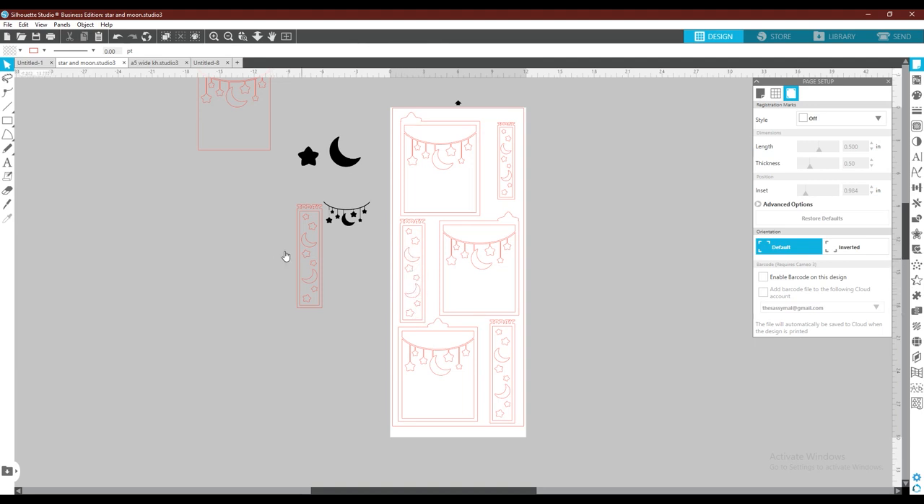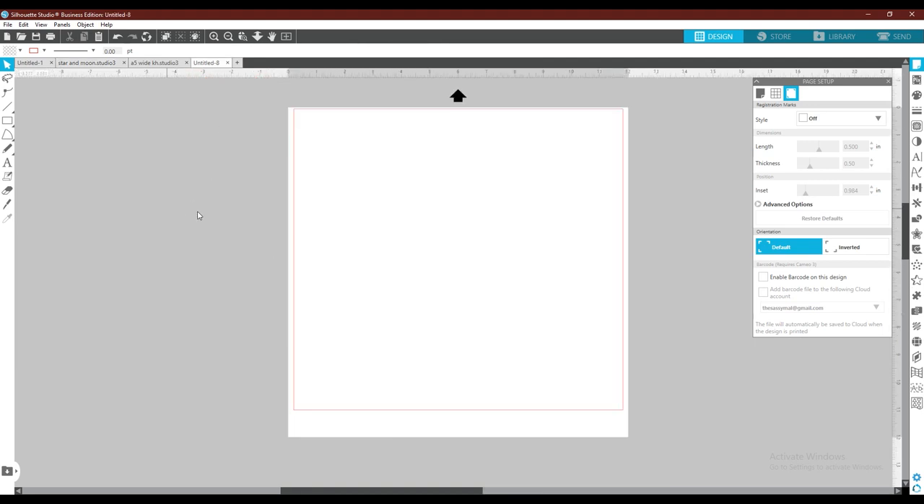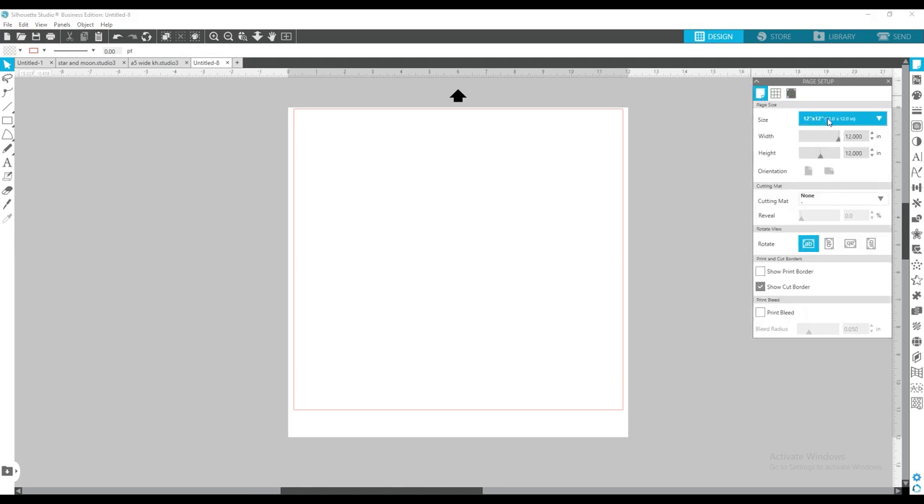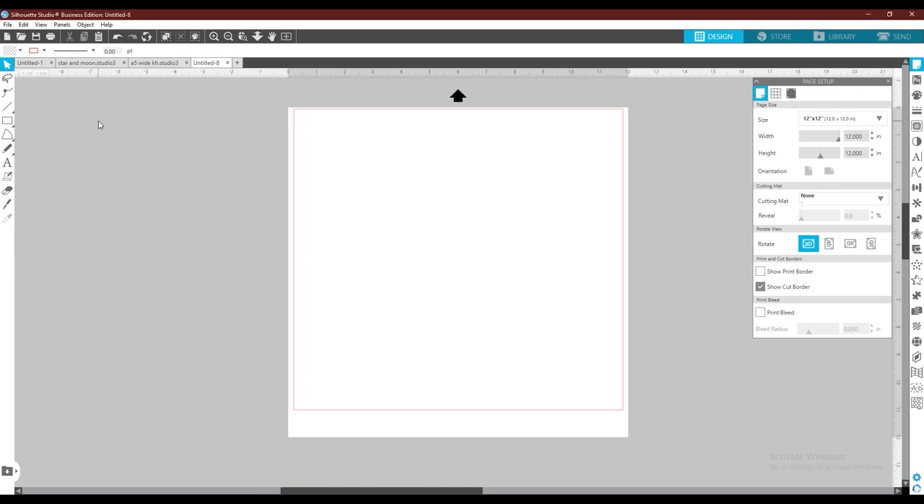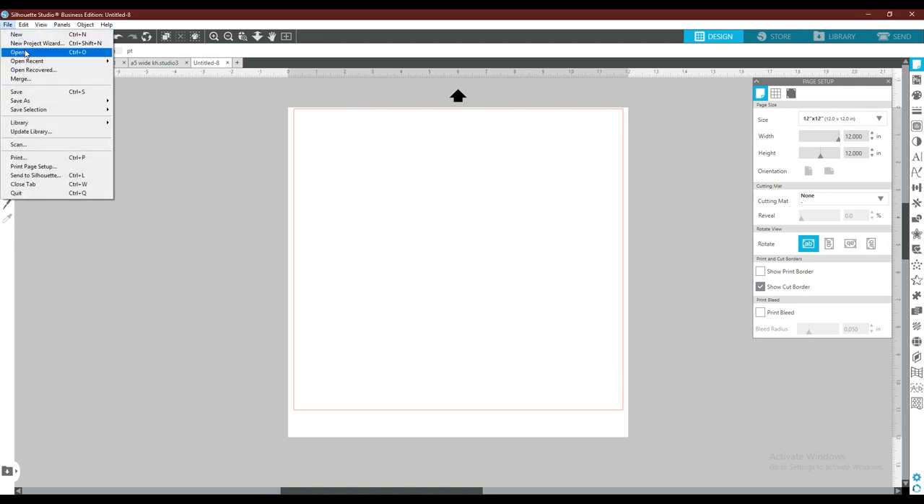So I'm going to use something that I designed already, and we're going to go into a blank thing. Make sure that your page setup is currently either 12 by 12 or 12 by 24, depending on how many pieces in the size of the planner that you're going to be using and designing for. So I'm going to go in here. We are going to open.